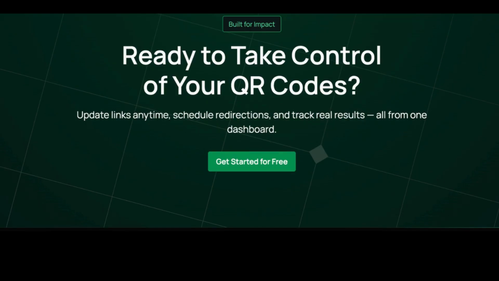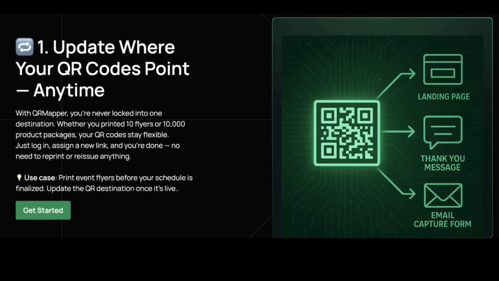Okay, that really sounds like the core value right there. Digital agility for print. That static problem head-on is the ability to update where your QR codes point anytime. So, simple example. I print the code, stick it on my product. A month later, maybe I want it to go to a different landing page. I just log into their system and change the URL. Exactly that. You don't touch the printed code at all.